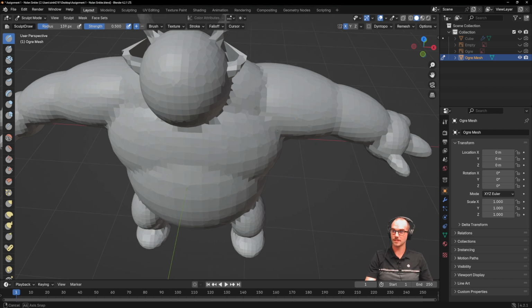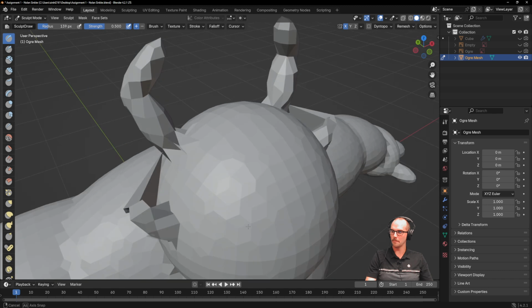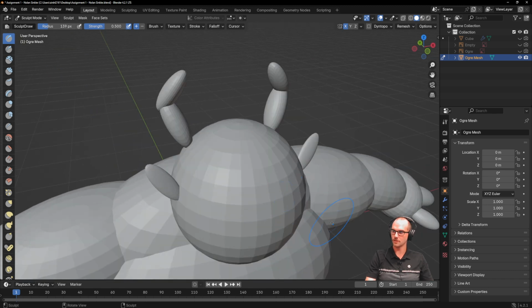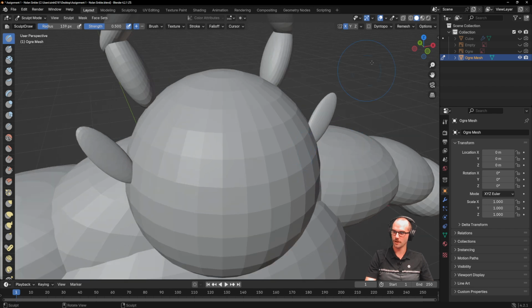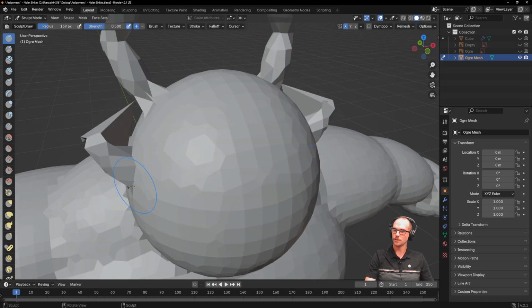Okay, but notice something happened. I got a webbed ear. And so I believe, let me undo the remesh. The distance that you are in the viewport affects the quality of the remesh. Let me try it again here. Oh no. So here's what you can do.